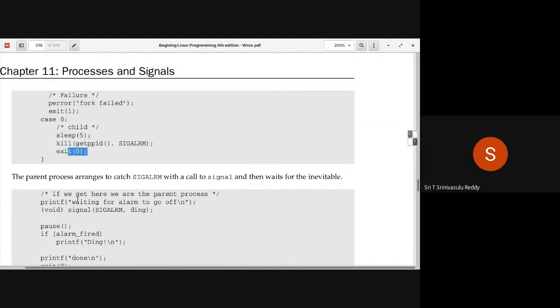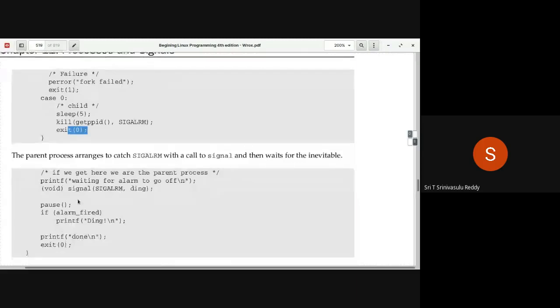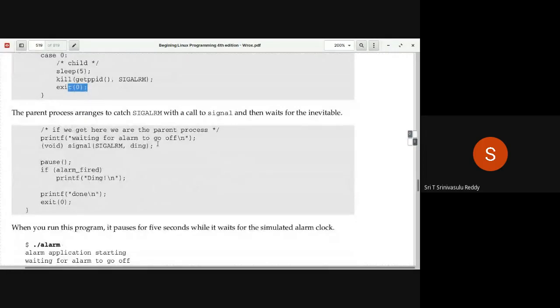Parent process, so it is doing something here. As you can see, printf waiting for alarm to go off. So what is to be done? You just simply say signal off. So whenever so and so signal comes, you call so and so function. You call the ding function. So you have registered. After that, it will continue.